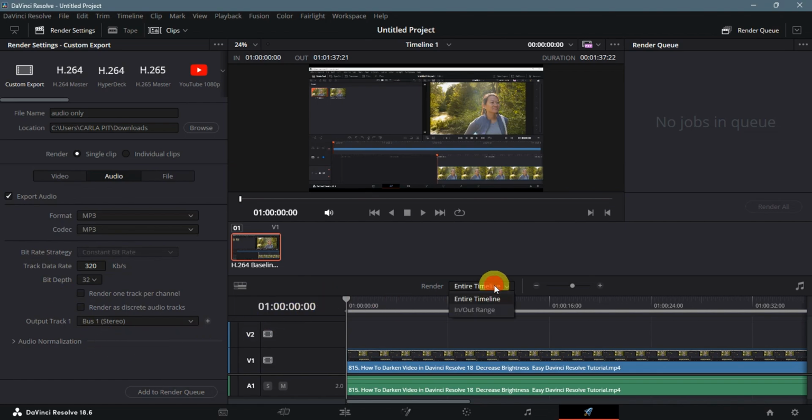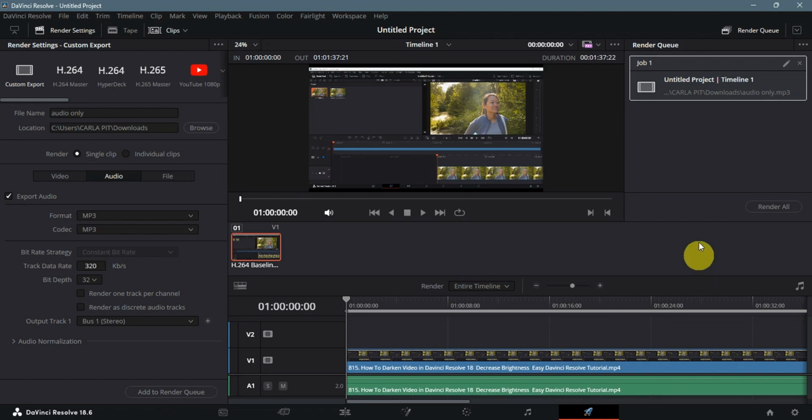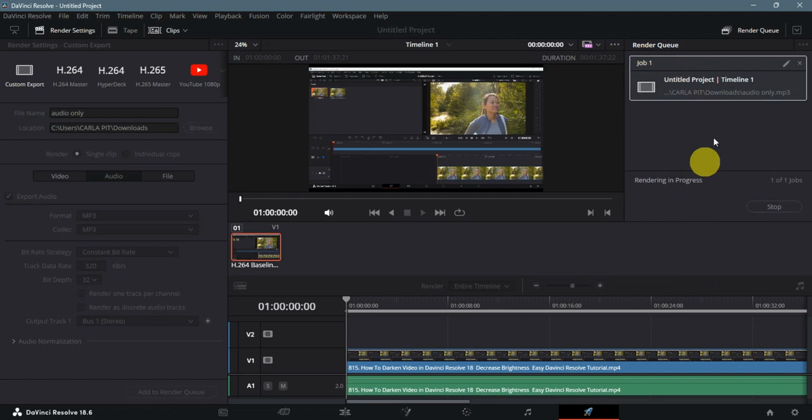So right after that, if you also want to export just a certain range of the audio, click on in and out range and then just choose the points where you want to go ahead and export. But this one, we're going to go ahead and render the entire timeline. So we're going to add this to render queue. And once it is already added here to the queue, just click on render all and it should go ahead and render or export that specific clip.